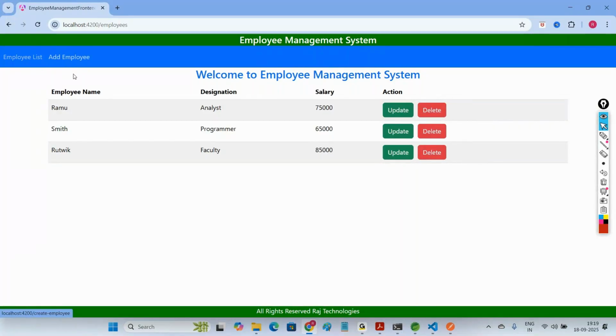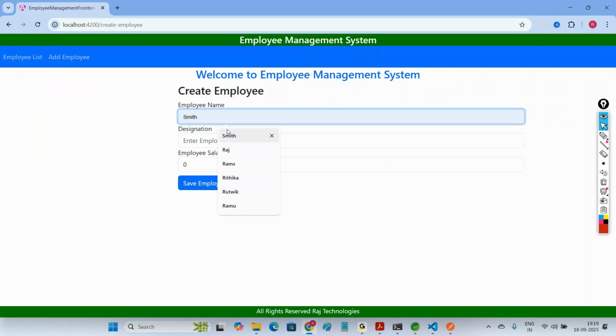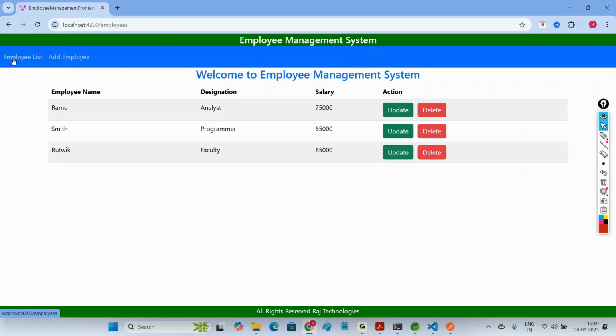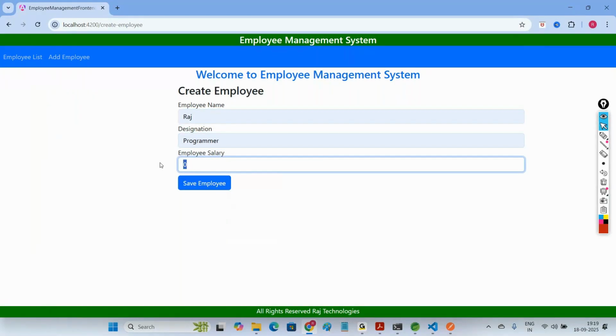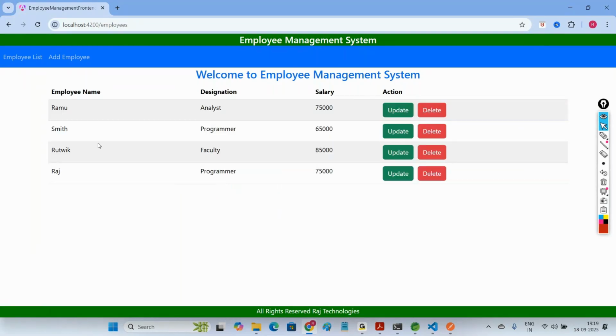Okay, so I'm showing all the list now. Employee list is working. Now coming to add employee, go with the employee name. Raj is not there now. So go with the employee name, some designation, some salary. Now click on save employee. See, we are getting that record.